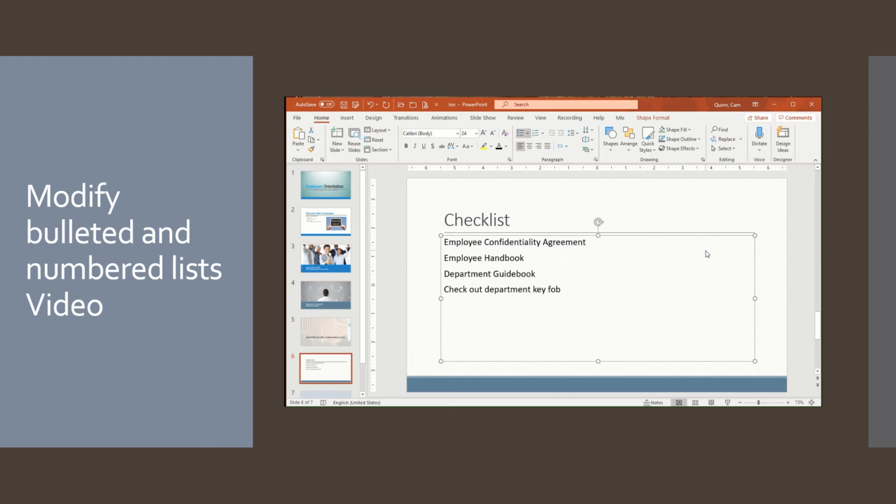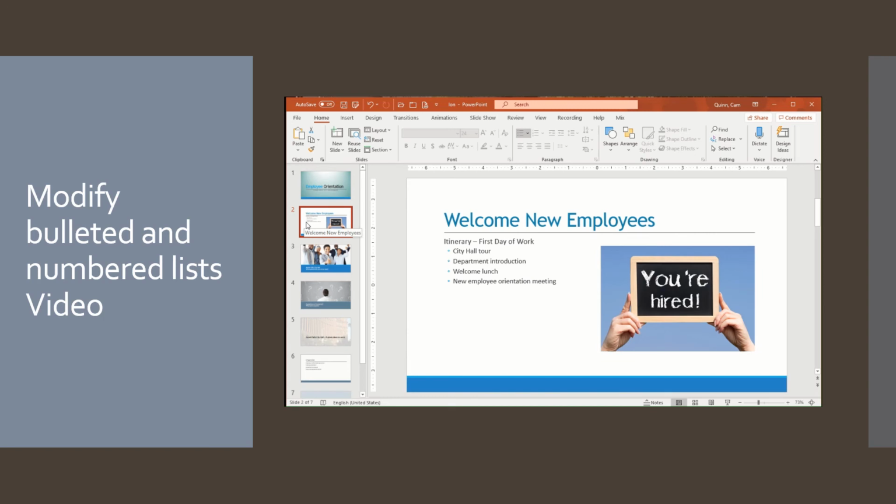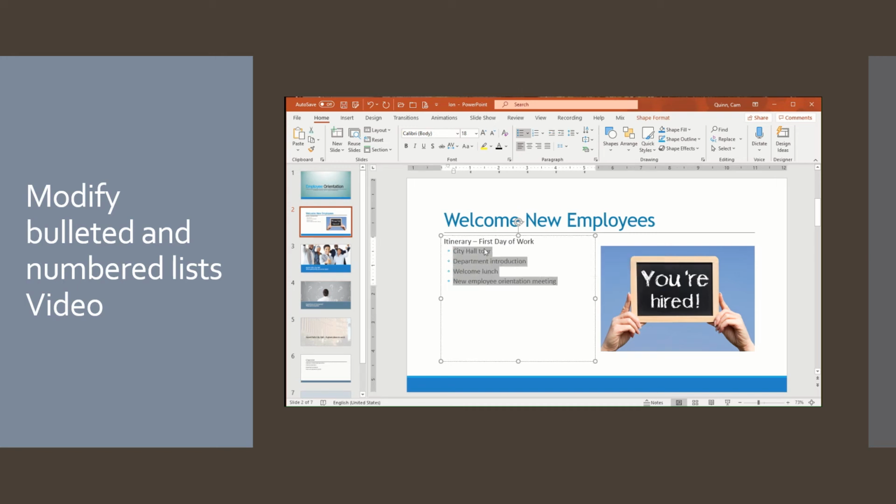So what we're going to do is we're going to play with both. Keep in mind as well that bulleted and numbered lists are available in Word as well. You have more flexibility in PowerPoint than you do in Word to be able to change certain aspects of your bulleted and numbered lists. So go to slide number 2 and select the placeholder. And actually we're going to just select the text here because we don't want to affect that first line.